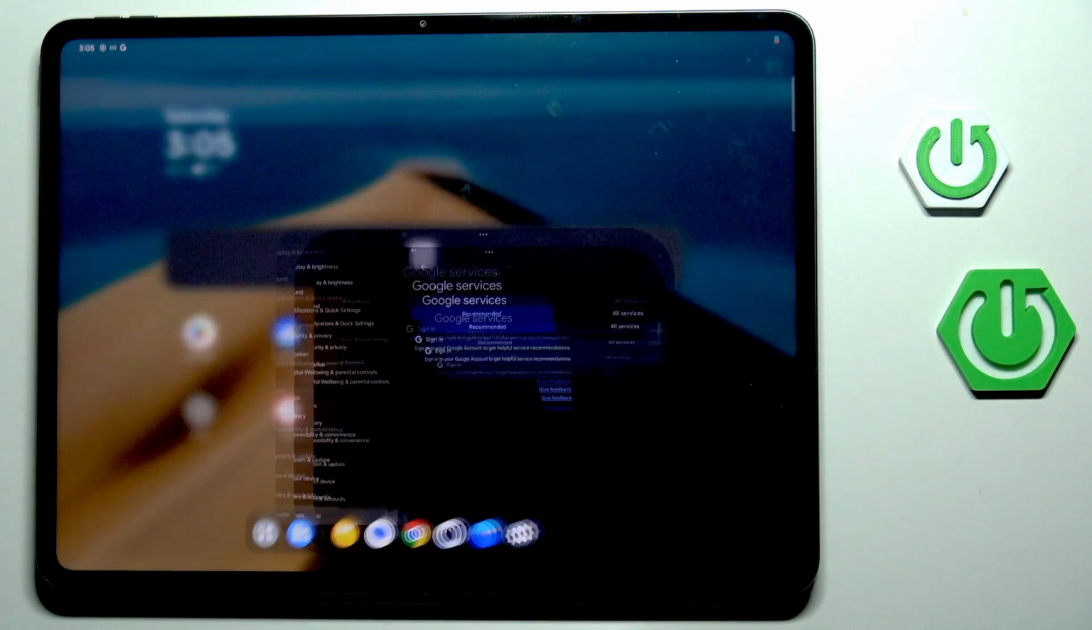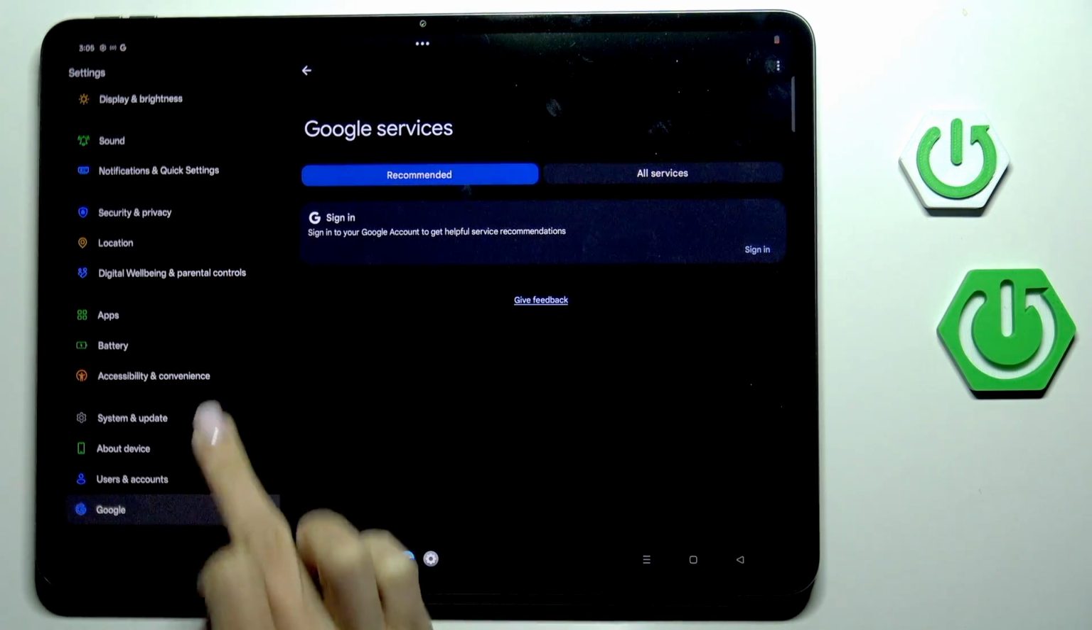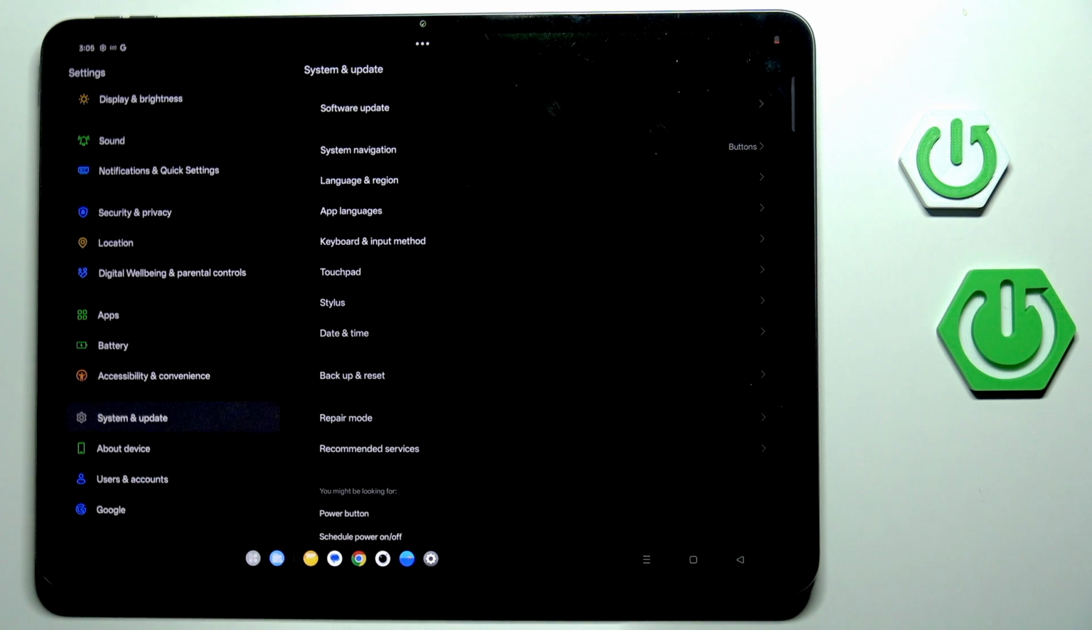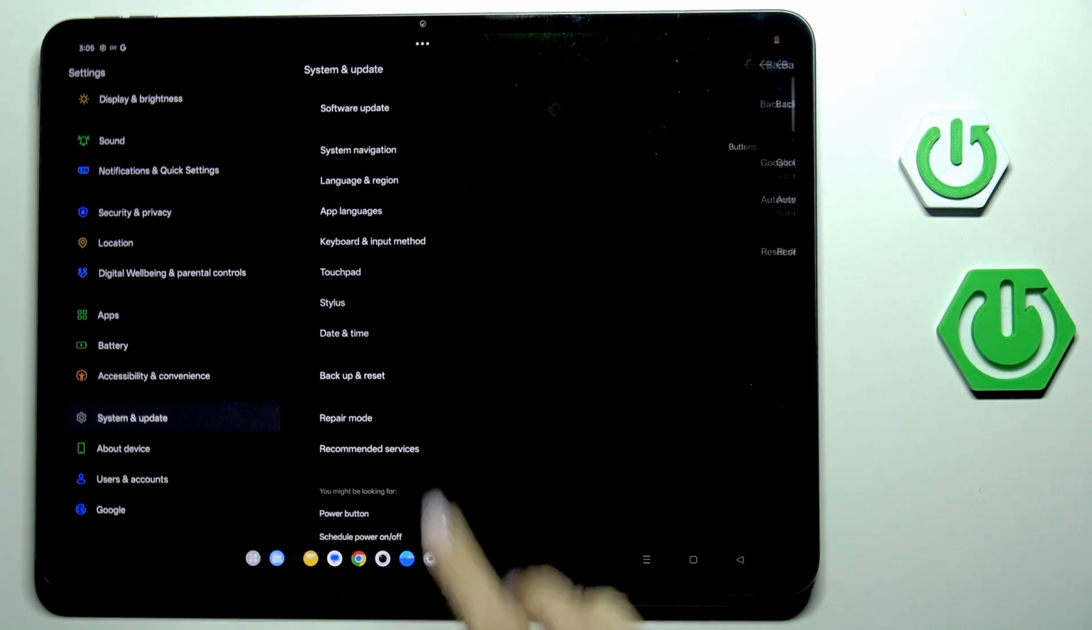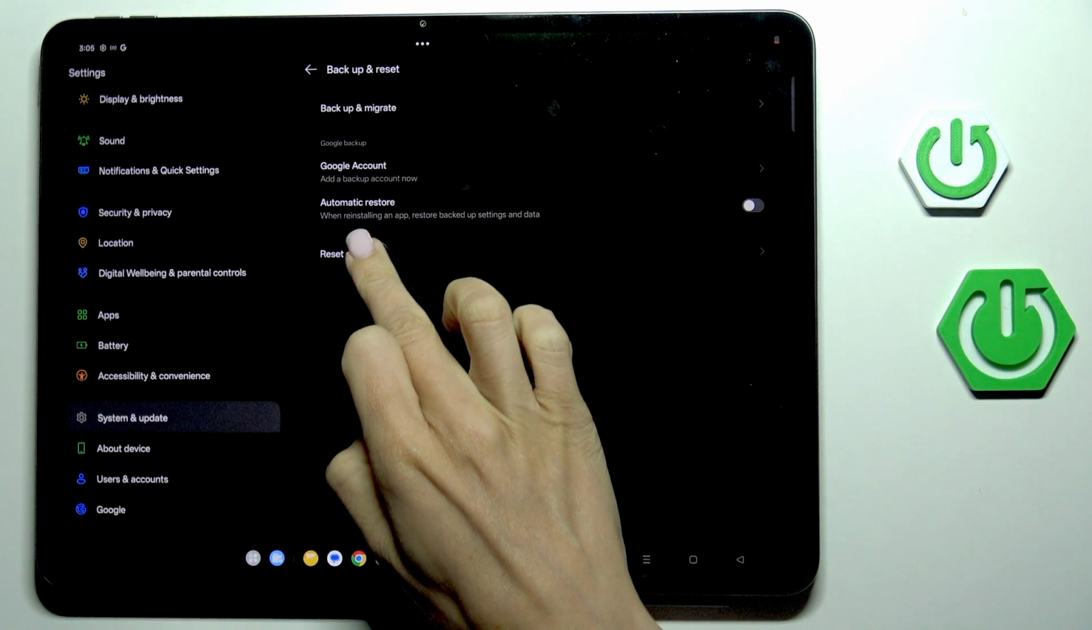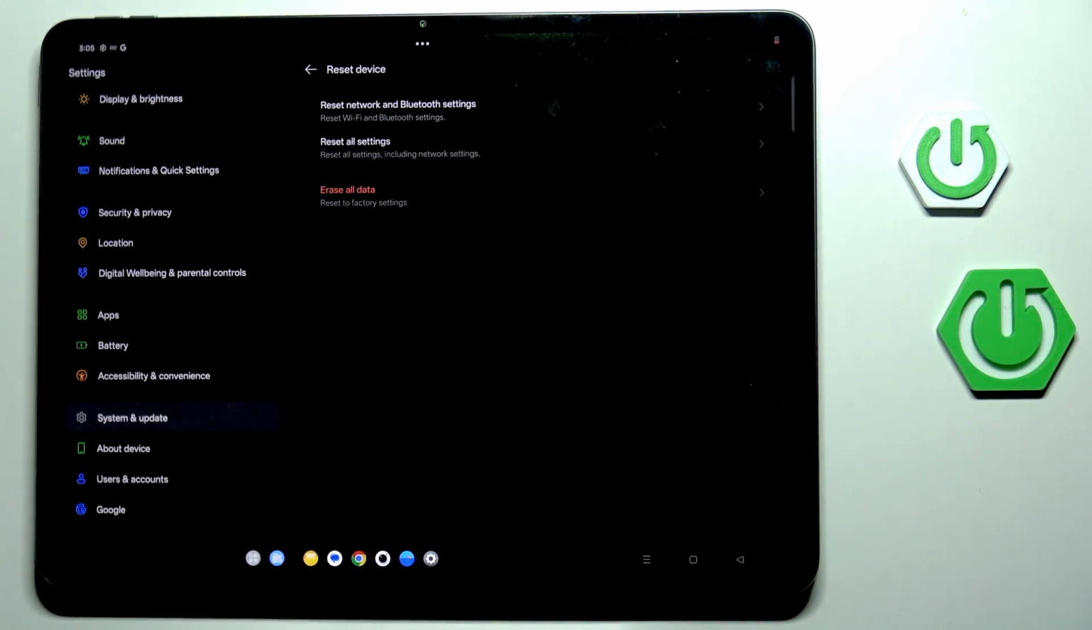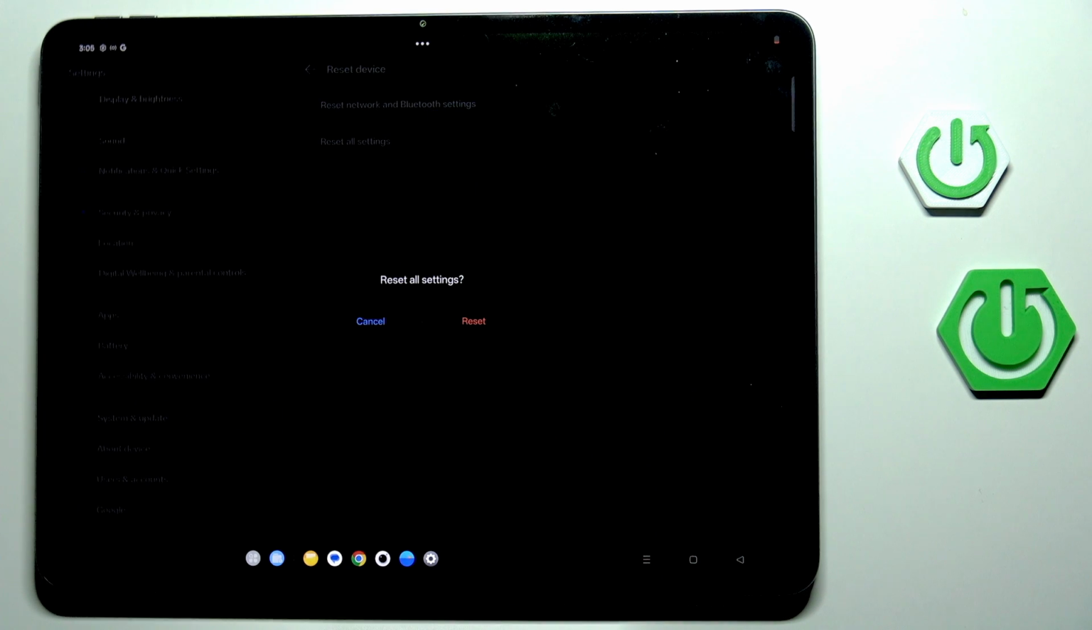So at first, open the settings, then find and select System and Update, go to Backup and Reset, and mark Reset Device. Now click on Reset All Settings, and if you truly want to get rid of all data, all setup that you've done, just mark Reset.